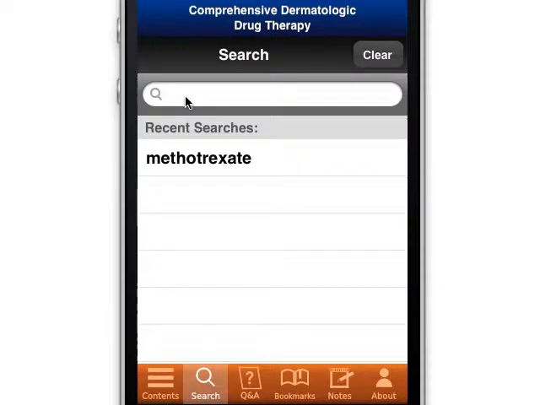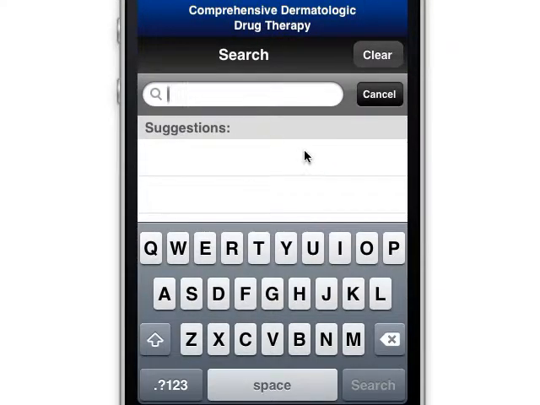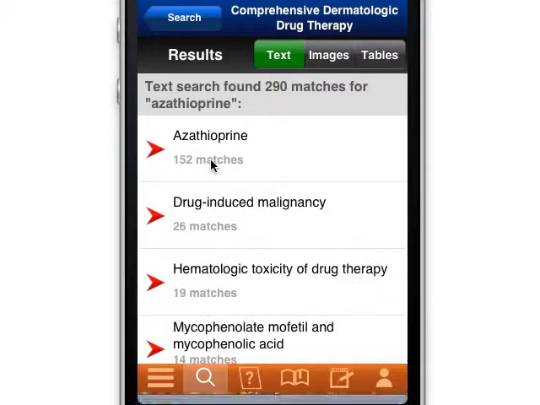Let's say we want to start with a new search, and we're going to do something like azathioprine, which we know is not so easy to spell. So let's try A-Z-A-T. There we go. We don't have to be able to spell the rest of it because it spells it for us. Click on azathioprine, and we see lots of matches in its own chapter, but also drug-induced malignancy, an important issue.